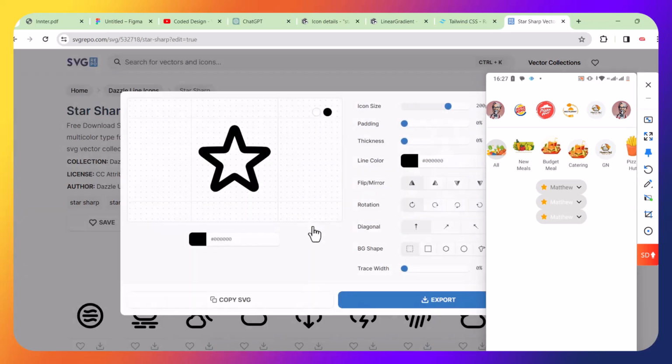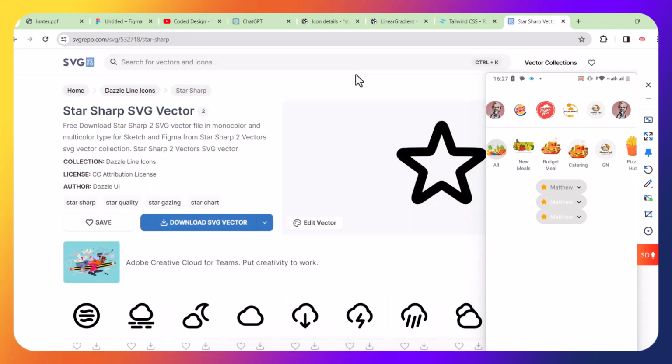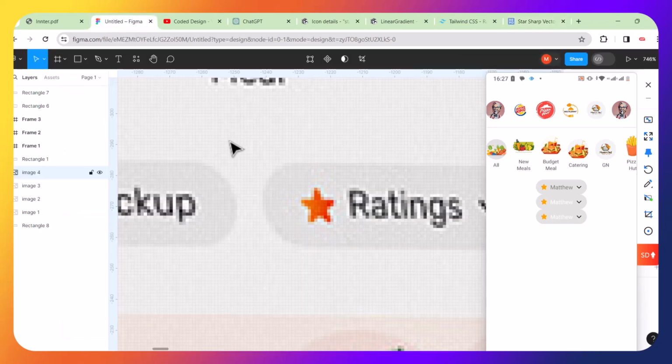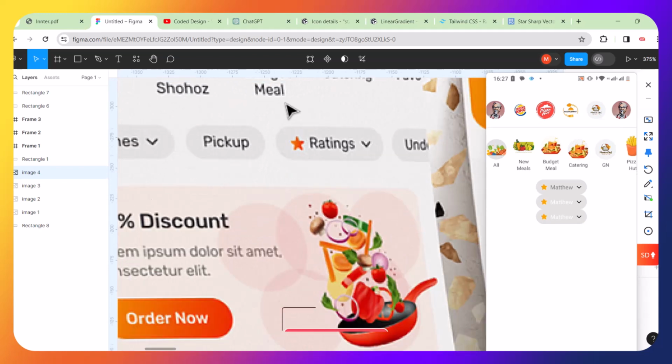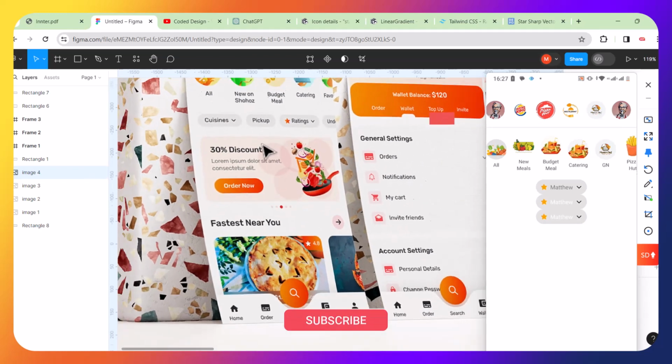I'm going to edit this and just click copy SVG. If you want, you can download it to your computer and drag it to here. But me, I'm just going to copy it, and then I'm going to paste it here.